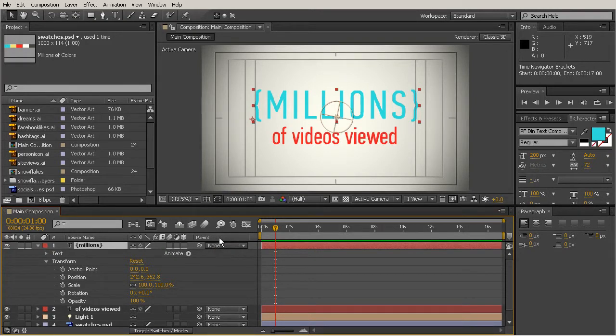So how do we do that? You just come over here to the position property, and you see this little stopwatch that's next to it. So if I click that stopwatch, it's going to add a keyframe to my timeline. So you can see a little orange diamond was added right there at the 1 second mark. So what this is saying is that at this 1 second mark, I want my piece of millions text to be sitting right here.